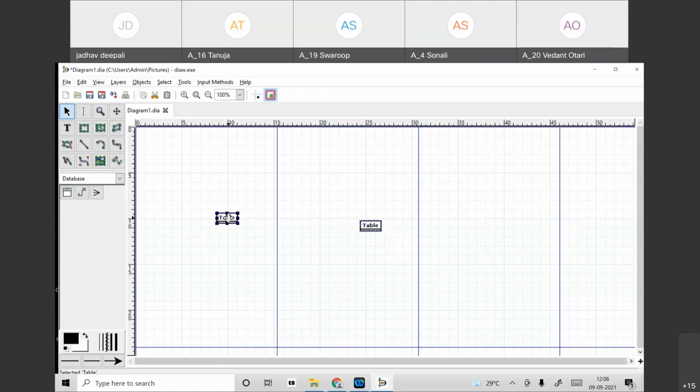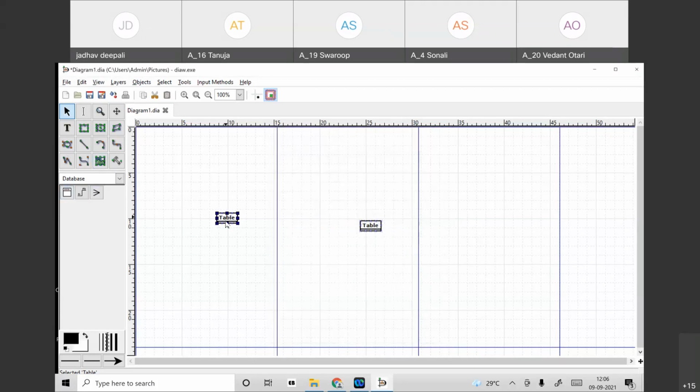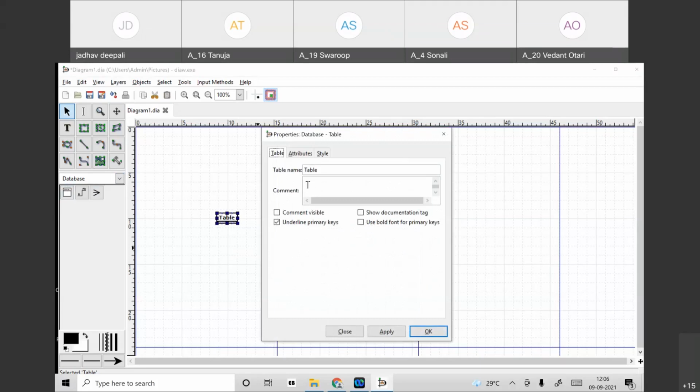Both options are there. Now click on this one, double click on it, it opens the properties, or right click on it and say open properties. Either double click or right click. For the name of the table, I am going to draw the first and simplest one, that is instructor.